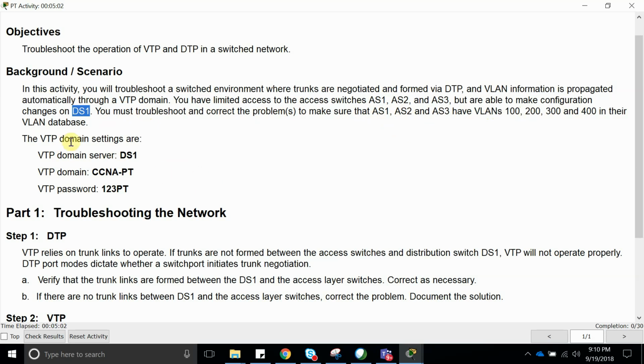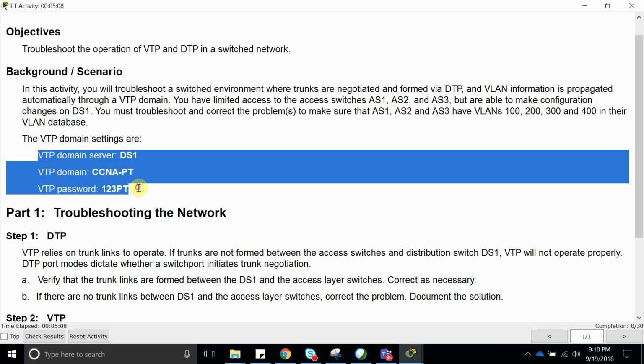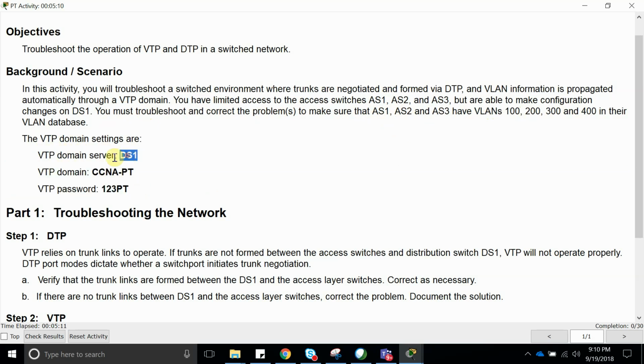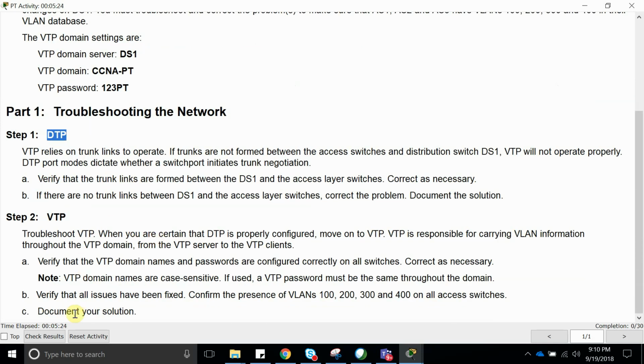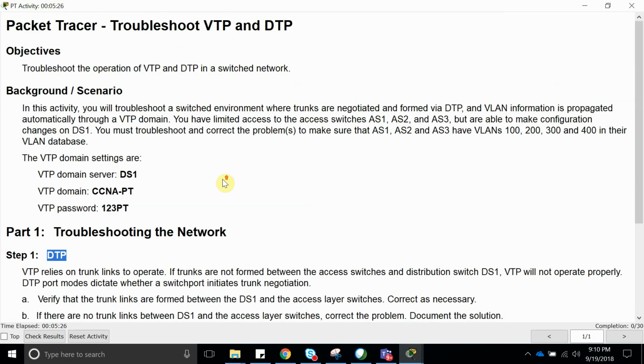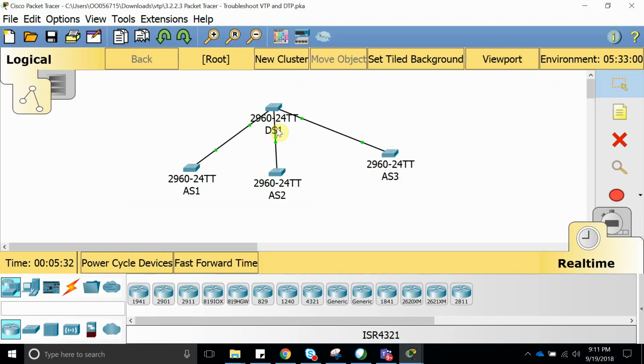So these are domain settings that we have to configure or troubleshoot, make sure that they are correct. DS1 is the only server that we have here. And then they give us some troubleshooting steps that we need to follow, but we don't really need to follow that since we know how to troubleshoot, right? Is that right, guys? So let's go ahead and minimize this window.